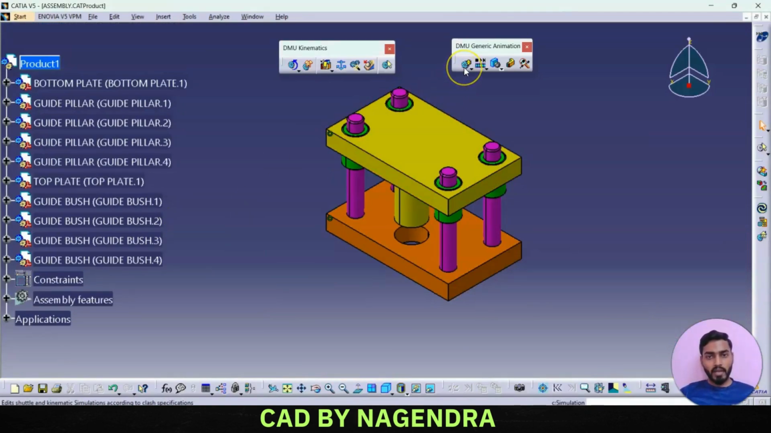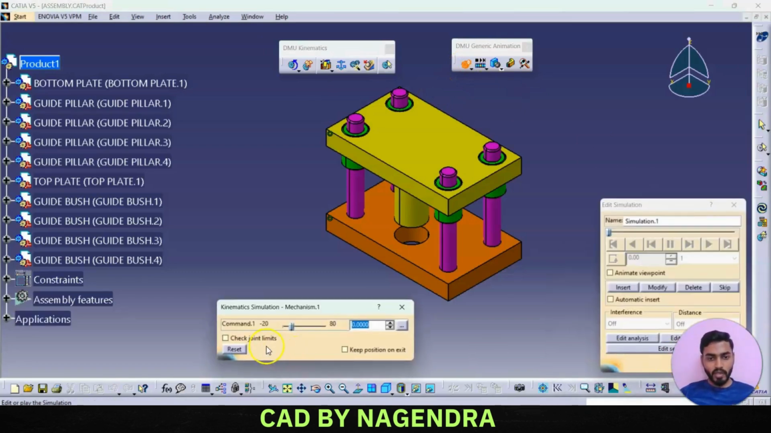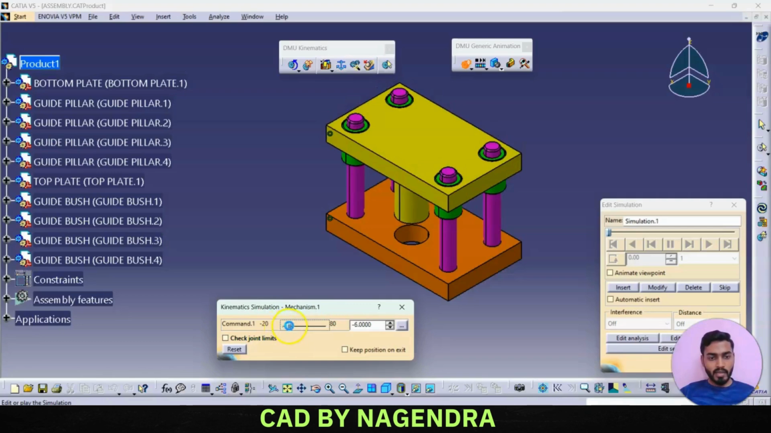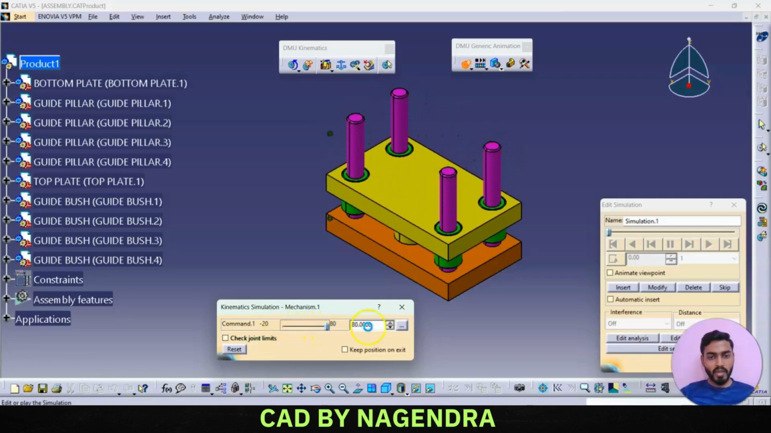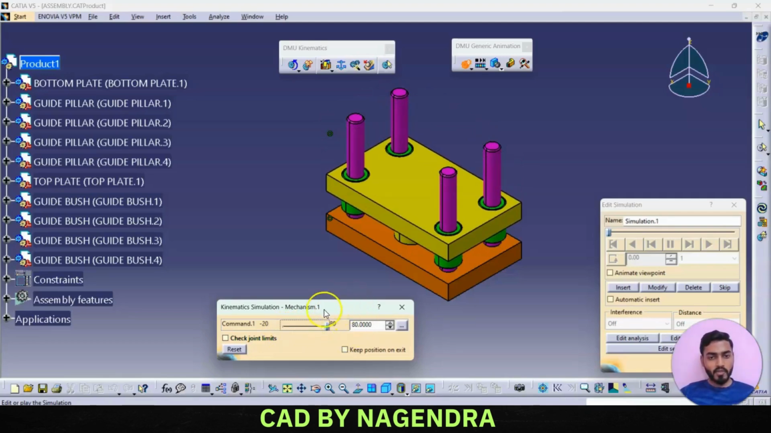Now again we will click on simulation. Then for Mechanism 1, let's say okay. If I move this, maximum it is moving up to here, whatever limits we have given. Downside also, maximum we have given 80, so up to 80 only it will be moving. I'll move like this, and always try to maintain this cursor on the positive side.